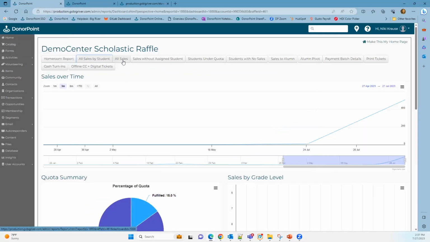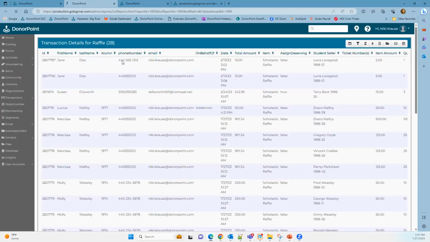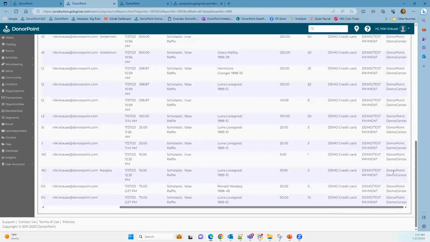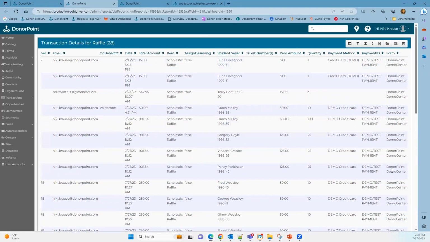If you need transaction details, what all the purchases were, looking at the buyers instead of the students, that all sales button is going to take you to a standard DonorPoint transaction details report that has been customized to include the custom fields that you are using. For example, on behalf of ticket numbers, if you're keeping track of those for pre-printed tickets that are distributed. And some of the other fields that you see there.